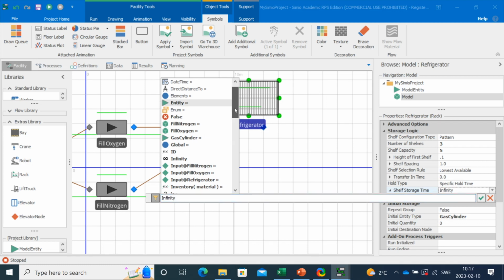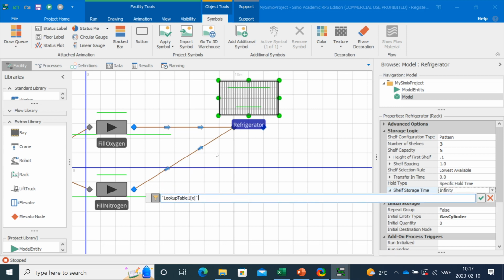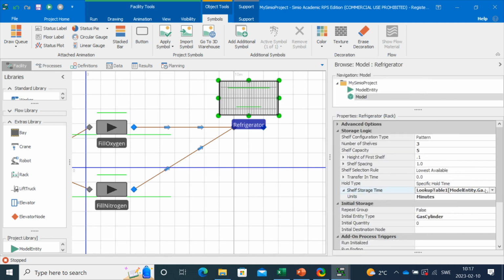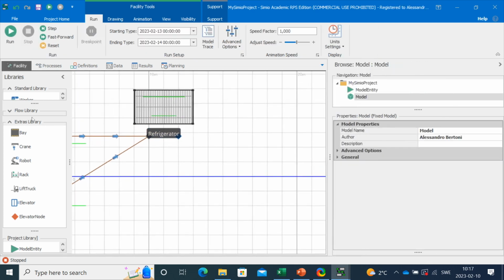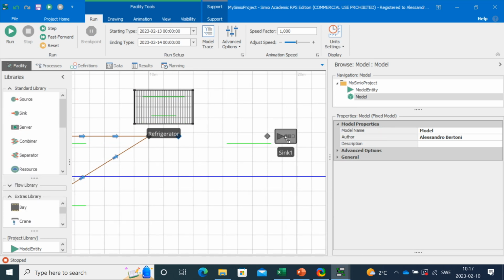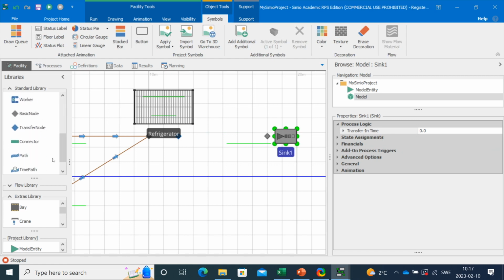So in order to add this information to the rack, you go under self-storage time, you select the lookup table, which is called very simply lookup table 1, and inside the square parentheses, you write the expression model entity.gas type. Just take care now to take away the small artifacts left and right of the expression, and now the self-storage time will be defined by where the particular gas cylinder is coming from. So you add a sink, you connect the refrigerator to the sink, and now the model should work pretty well.